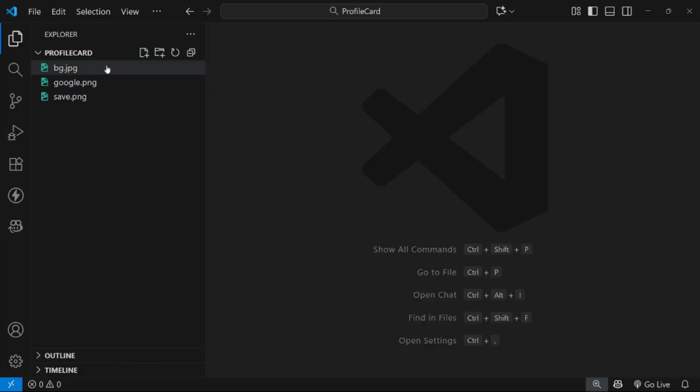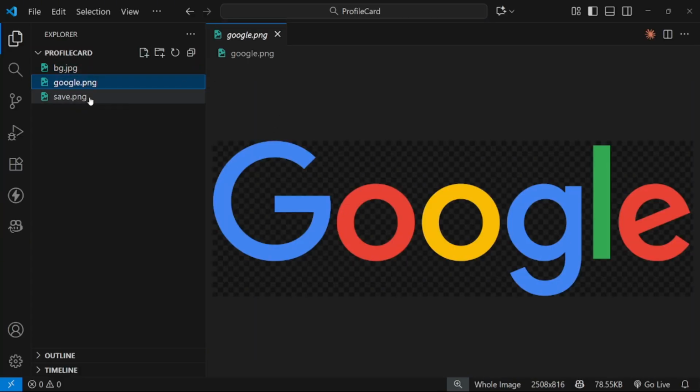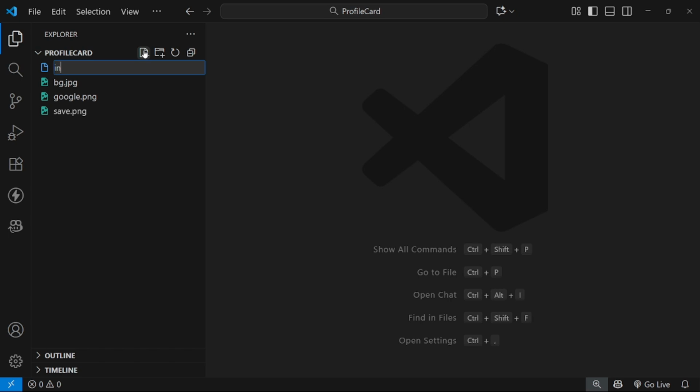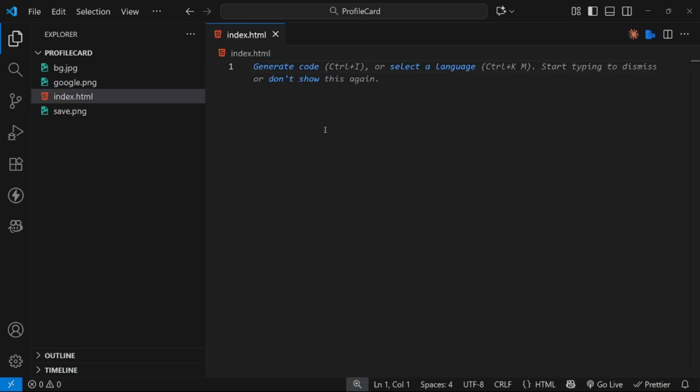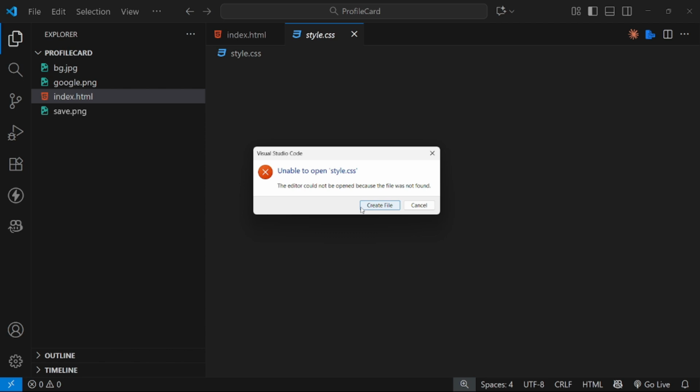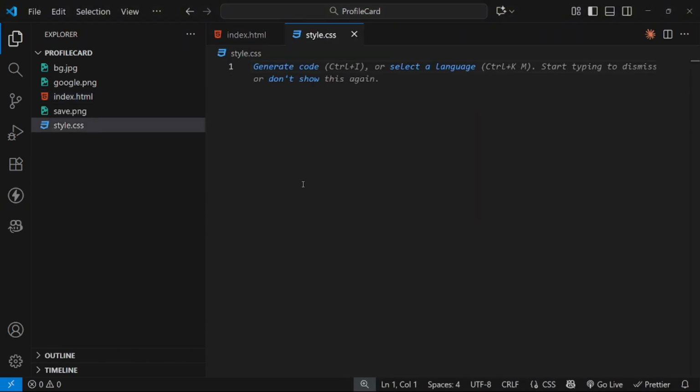Here in this folder I have some background and this Google PNG image and this one icon image. So let's create index.html file. Write basic boilerplate, write title glassmorphism. Let's link CSS. Write link CSS. Open with Ctrl plus this link. Create CSS file.